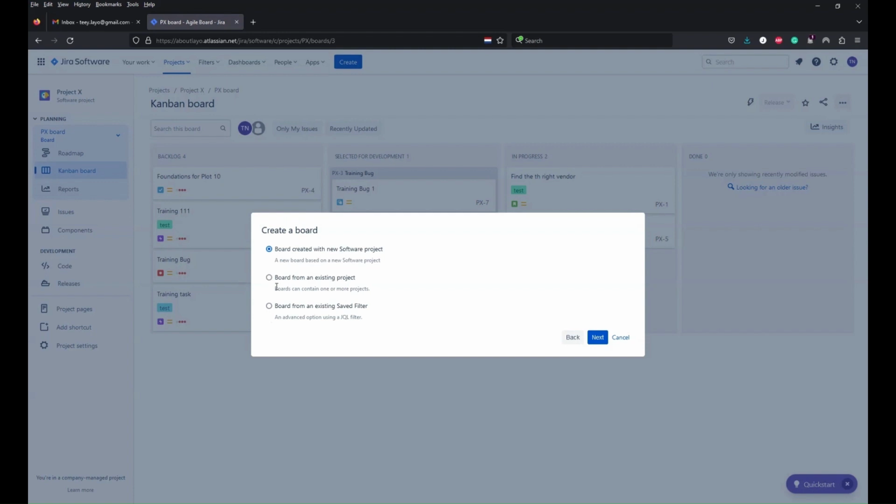If you're not too advanced in terms of how you use your JQL queries to create specific filters or specific views to different deliverables, then I would suggest you use board from an existing project, because that would on the first view give you everything in the project and then gives you the time to further modify and specify what you want to see.